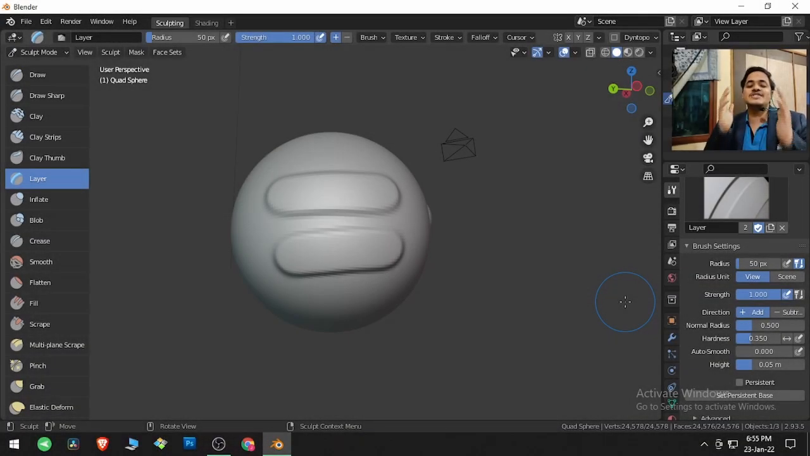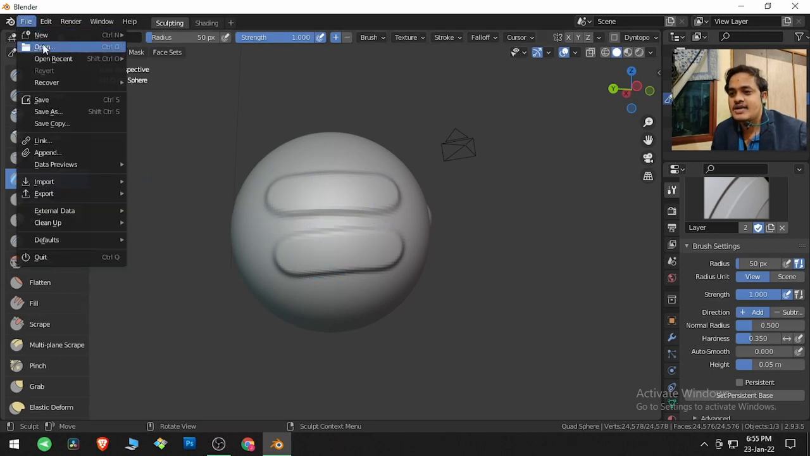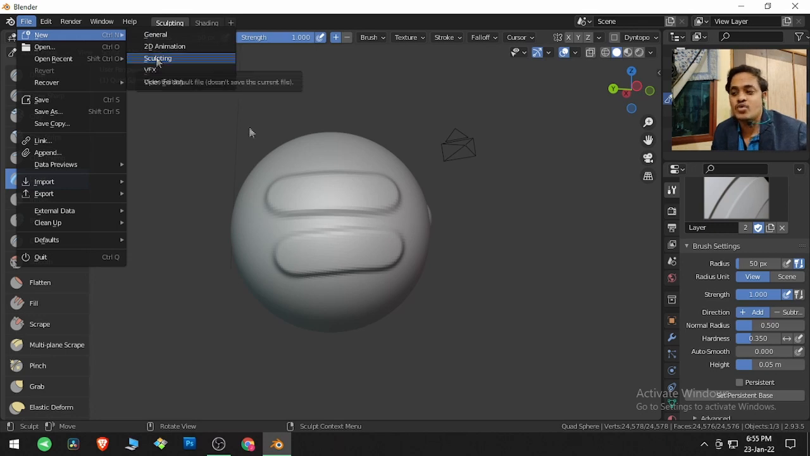Well, let us see what is the next best thing that Blender has to offer us. With that being said, let me show you what I have done prerequisitely here. I have taken the layer brush and created two strokes inside File, New and Sculpting mode.